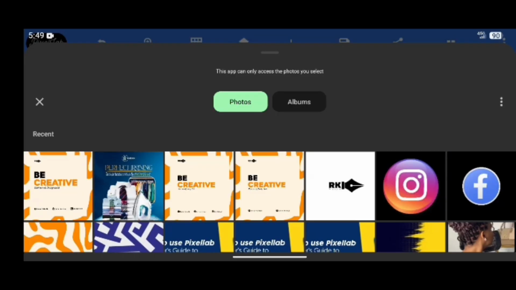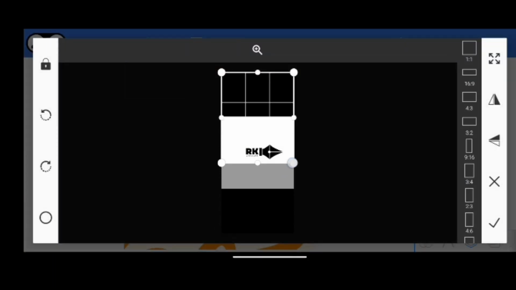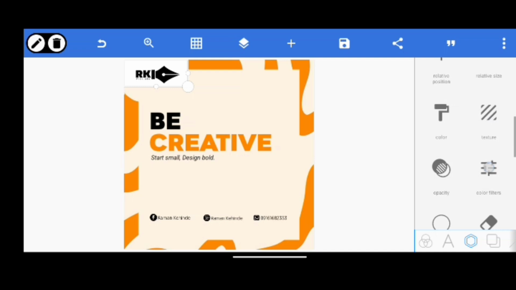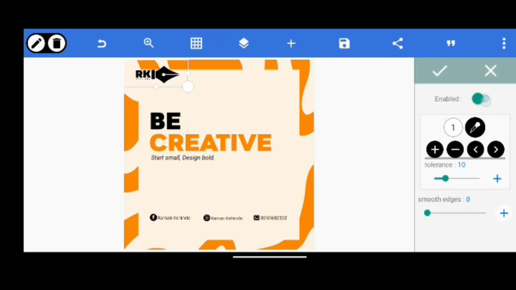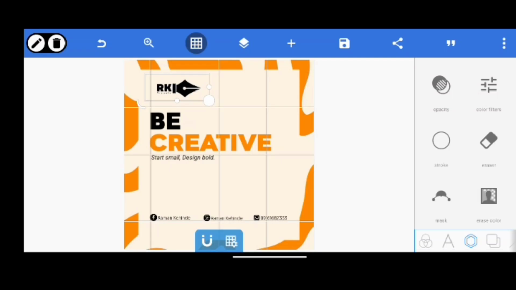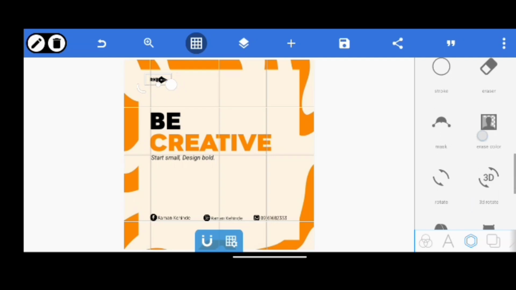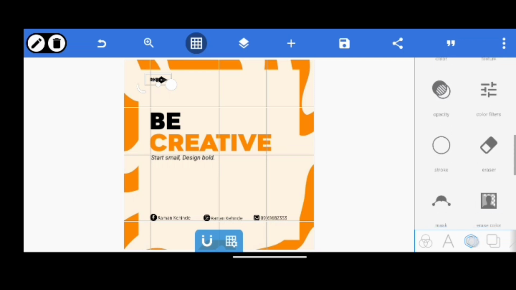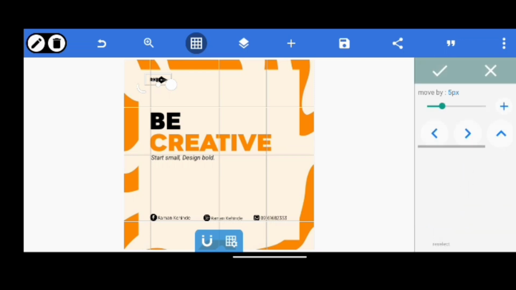So I'm going to import my logo from my gallery. So now bringing that out as well. I'm going to remove the white background, then reduce the size, reduce the size. I'm moving it. We want to make sure they are well aligned together.